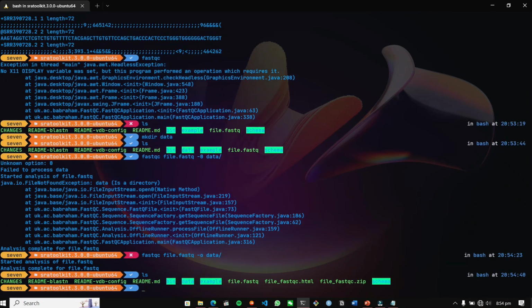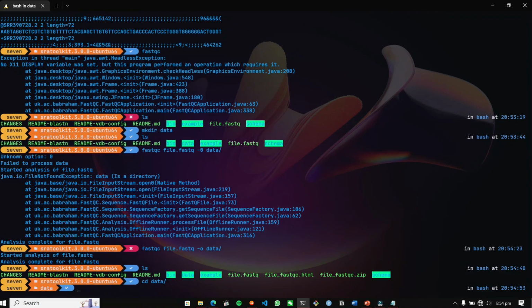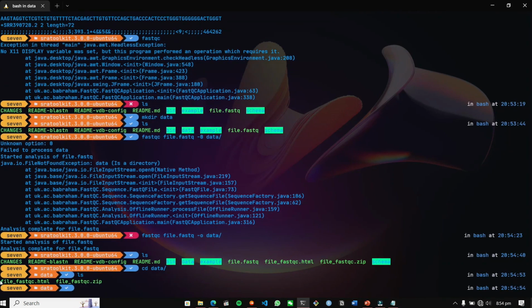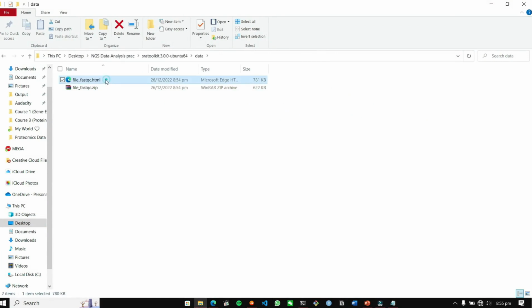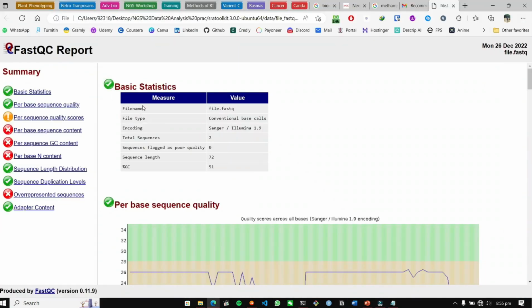Now I'm going to ls, and I'm going to move to the data folder and check here. Yep, the file's FastQC HTML are the results that we need. Moving into this folder, we have our data. Here you can see the file name that we used.